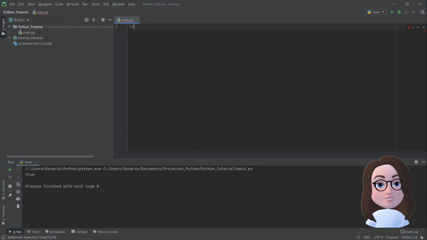This one is the opposite of the double equal. It returns true if the values to its left and right are different, and false if they're equal. For example, this returns false, since 4 is equal to 4, so they're equal. Then we have operators less than and greater than, which compare the values to their left and right, so check if the value on the right is greater than or less than the one on the left. Let's look at some examples.